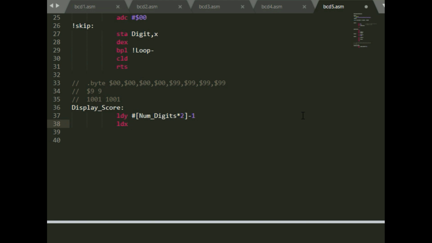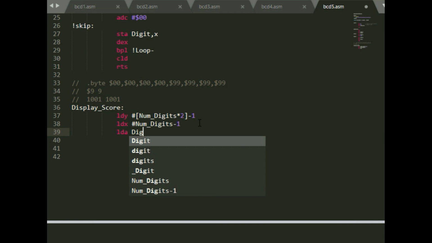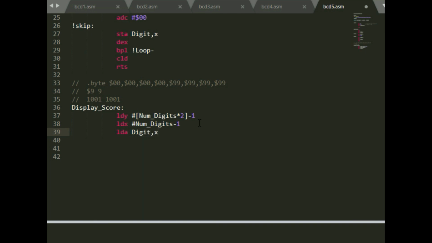So let's start the second part of the loop. The number of digits minus 1. So we want to go 0 to 7 because we're going to count through 0 through 7, but we're going to start at the 7th. And we're going to load digit comma x, so that we're going to load in that 7th byte.